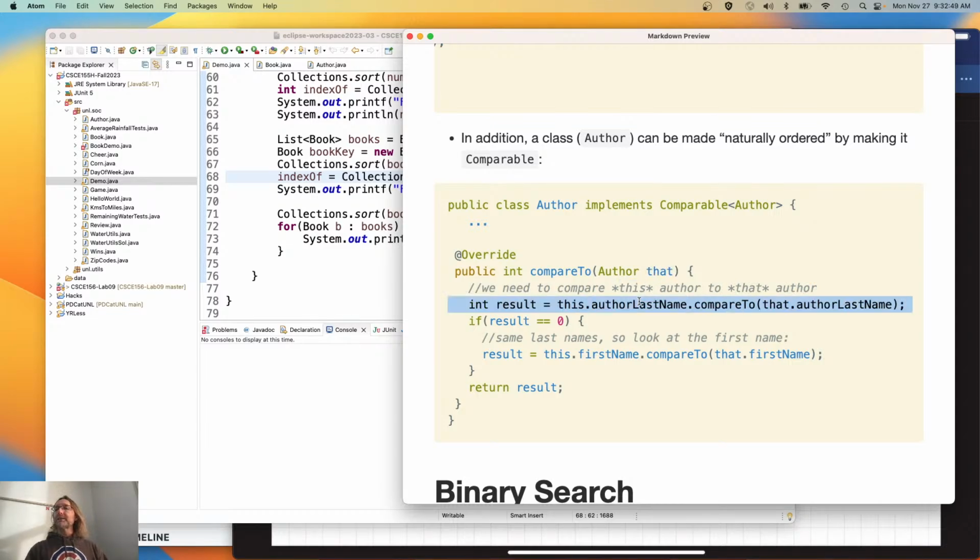So we look at the last name. If the last name is the same, like Smith and Smith, then that would be 0. Then we look at the first name, right? And if the first name happens to be the same, then so be it. It just returns 0. That book written by Frank Herbert is the exact same book as that book by Frank Herbert, even if they're two distinct books.